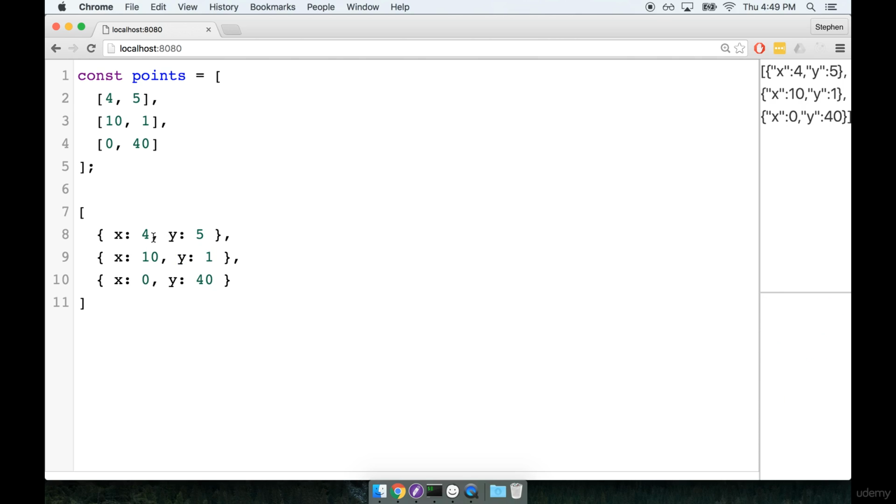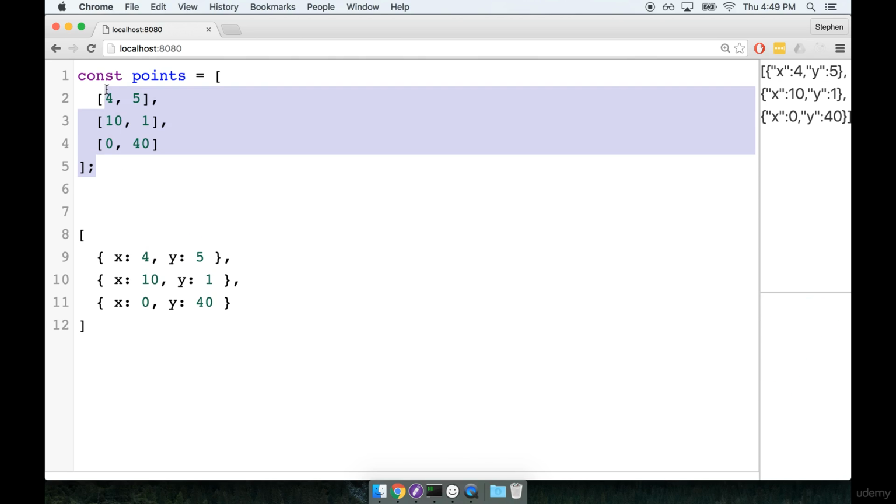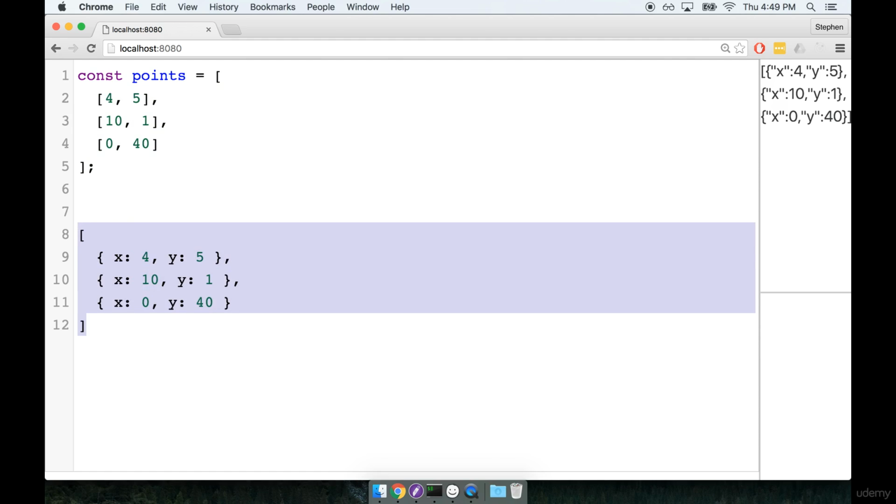So I needed to somehow take the data that was being served to me from this API as an array of arrays and turn it into this list of objects that had an X and a Y property. Okay, so that was the goal. That's what I was up against.